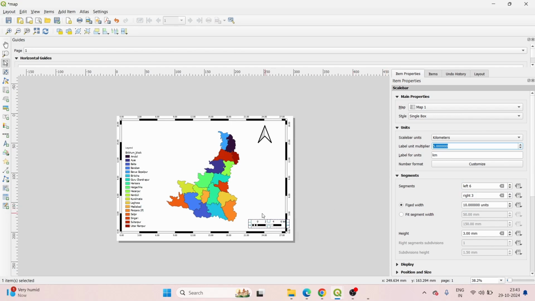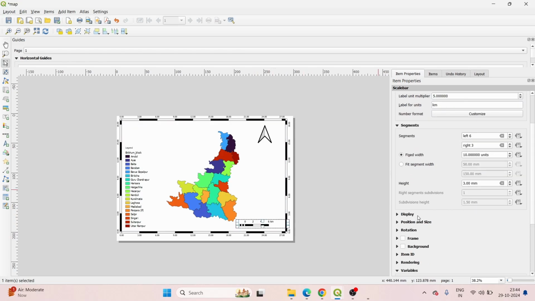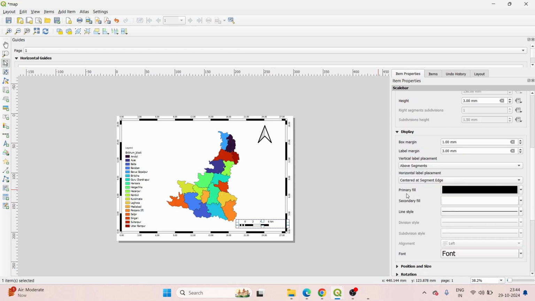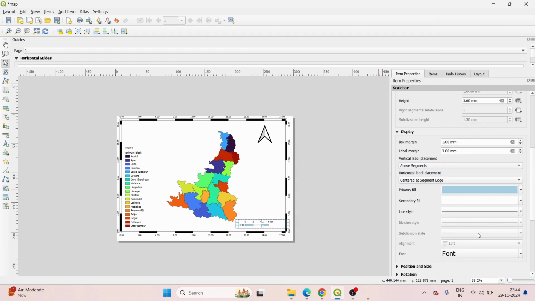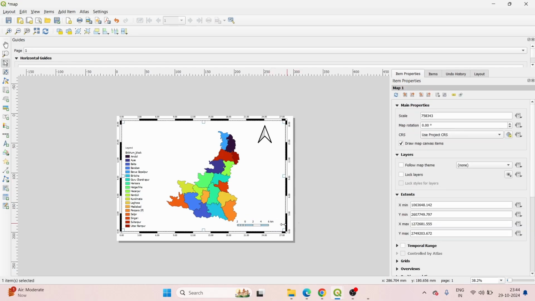Just change it. Or we can do more changes. You need to see what the options are. You can change the height of the scale. You can change how it will look, a different color too, or even the rendering option. So this is the scale.